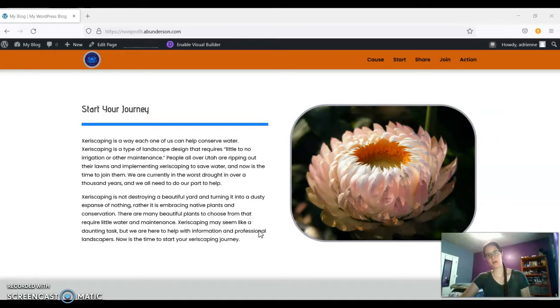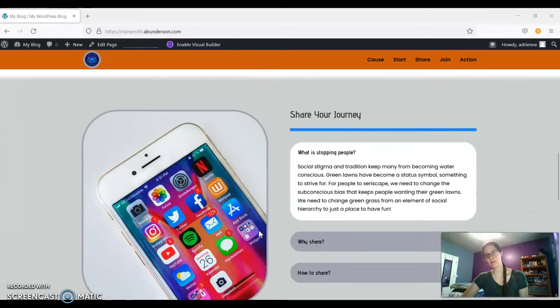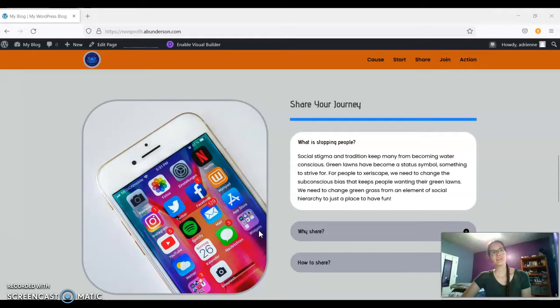And I want people to share because I believe that the main thing keeping people from xeriscaping is tradition and social stigma. If you have a green lawn, you're seen as wealthy, and everyone dreams of having a green lawn and a picket fence when they get older. So I want to change that dream to include xeriscaping.